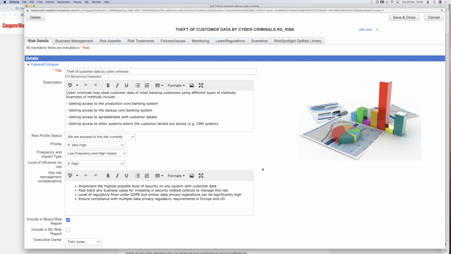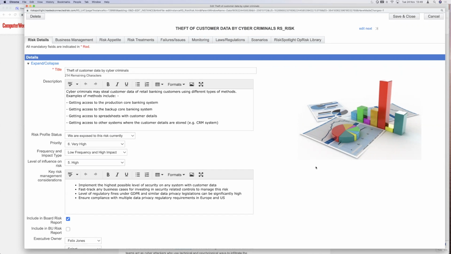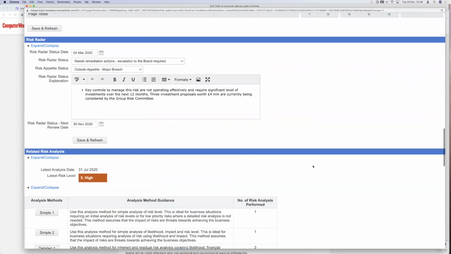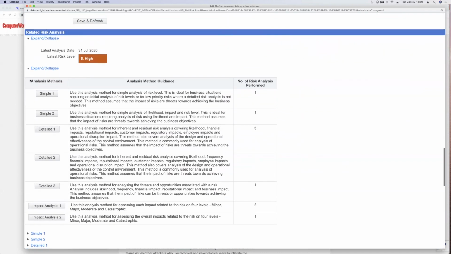So let me show you the risk assessment. So the risk assessment functionality, if I scroll down here, this is where, in the related risk analysis, we are providing, in this case, 7 most commonly used risk assessment methodologies.